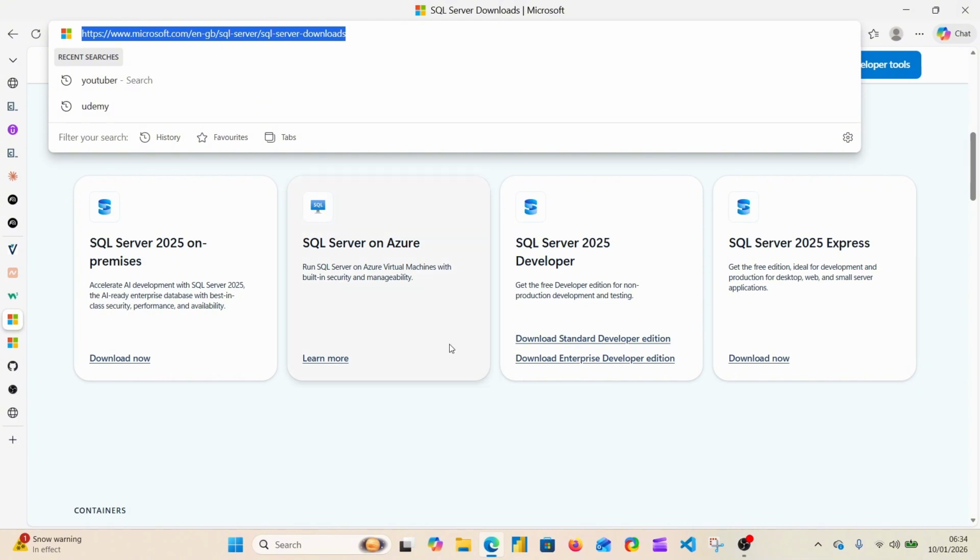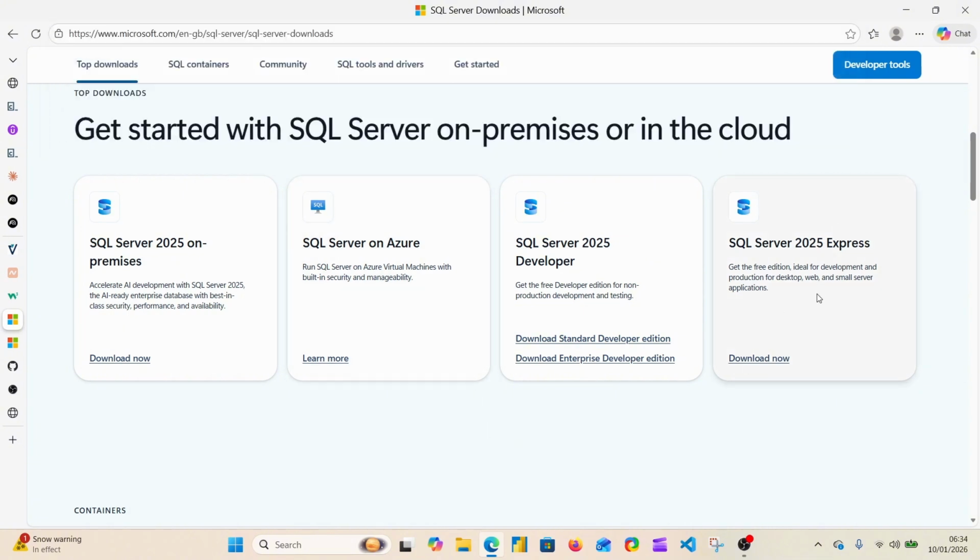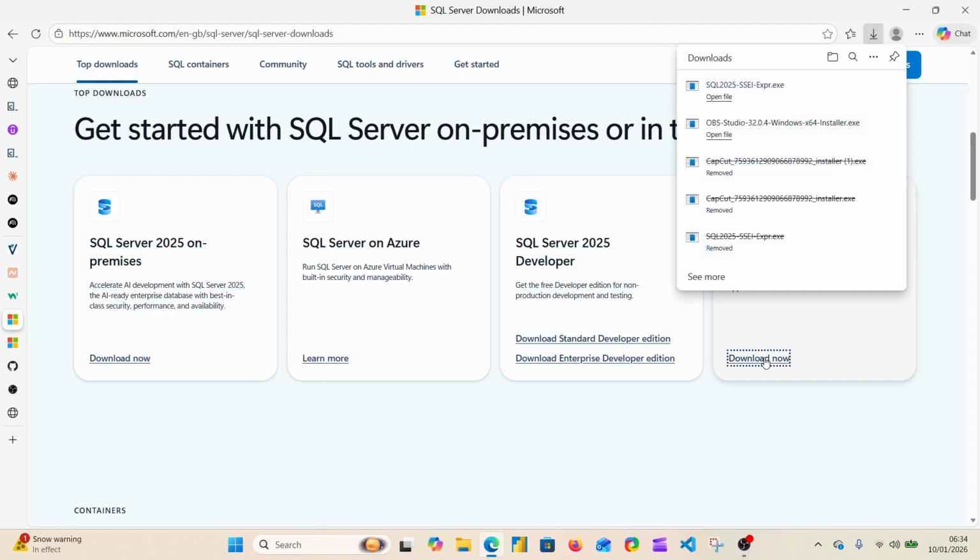Then once you're here, you want to download the Express version. But if you're a developer and you're used to using advanced versions, then be sure to download any of these as well, no problem. But I'm going to go with this anyway. And as you can see, it's finished downloading. So I'm going to just open the file on my computer, and I'm going to click yes, of course.